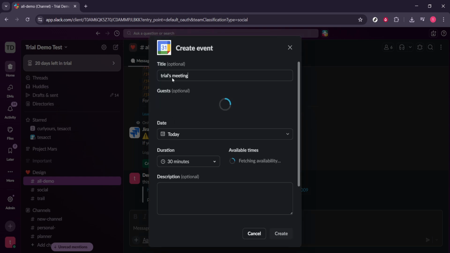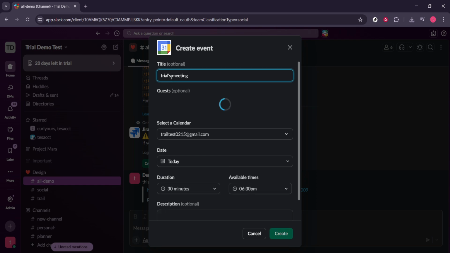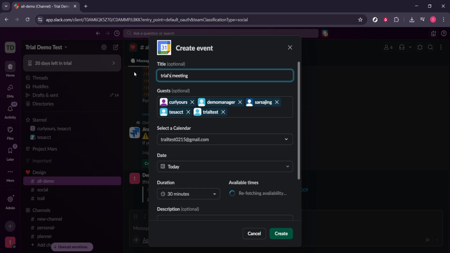From the suggestions that appear, select Create Event. This opens a simple event form right in Slack. Give your event a clear, descriptive title so everyone knows the purpose at a glance. Then choose the date that works best for the group.